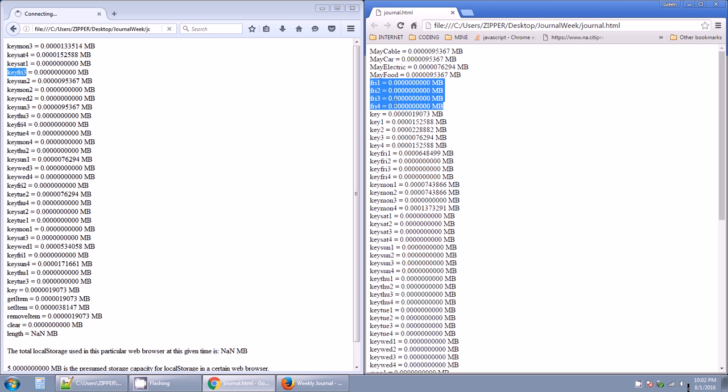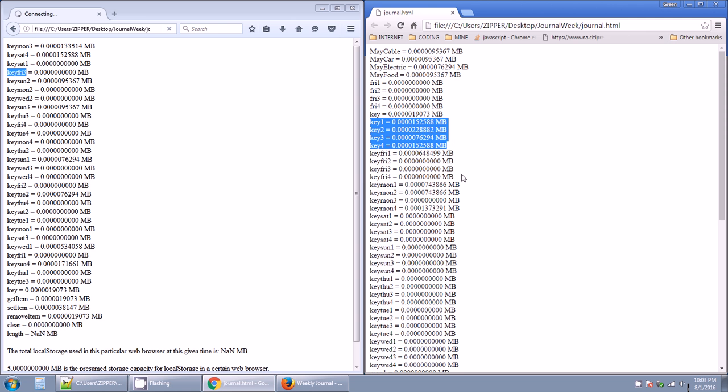And none of those Friday areas had anything in them, so they're 0.10 zeros of megabytes. Here we have just a key, and I'm not sure. Again, I think that belongs to a different web page that Chrome has saved, has something saved in local storage. Same thing with key 1, key 2, key 3, and key 4. But I know this goes to this page.